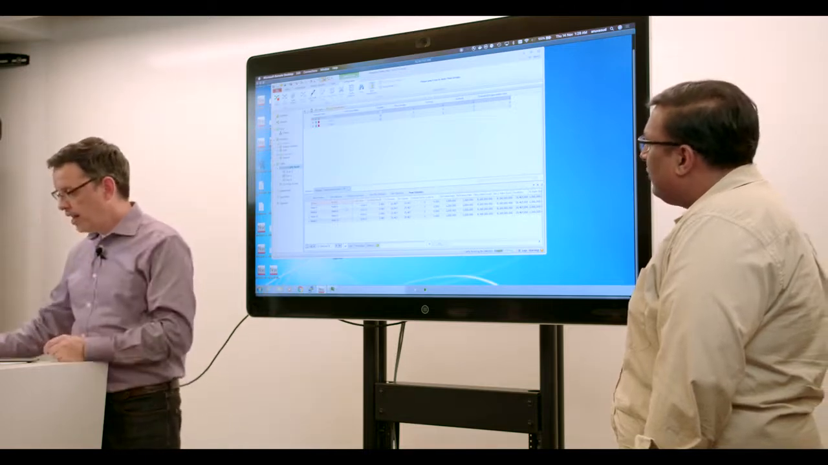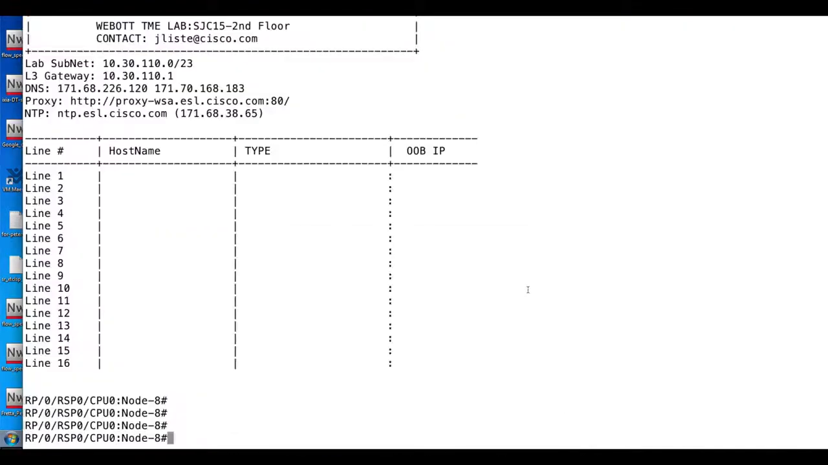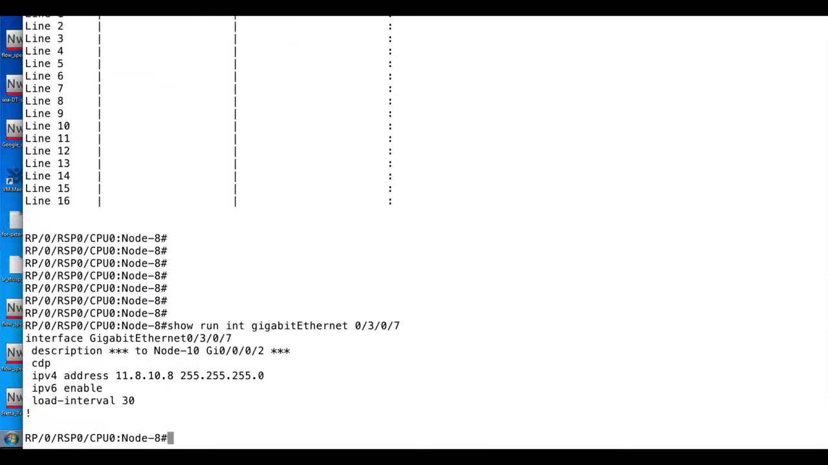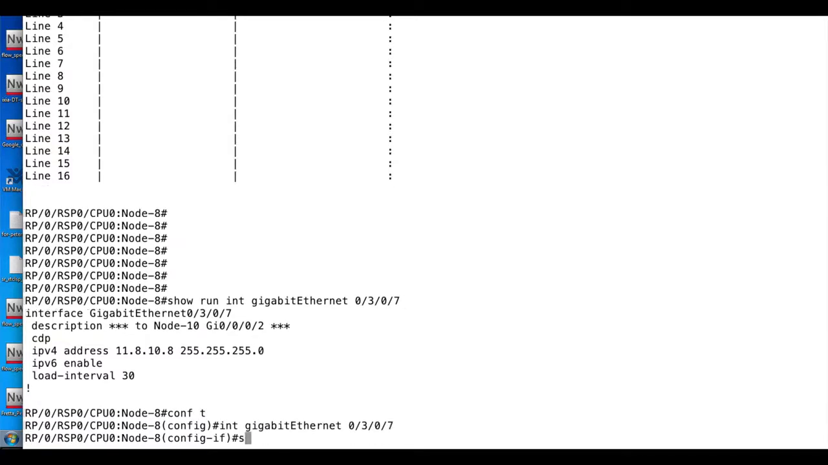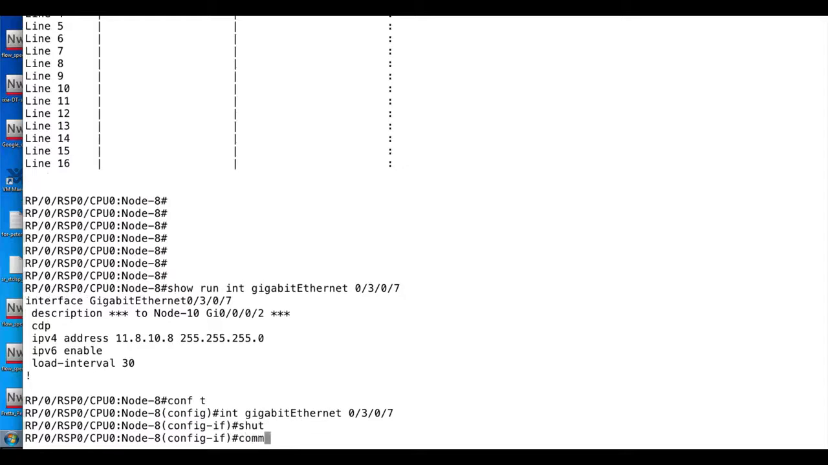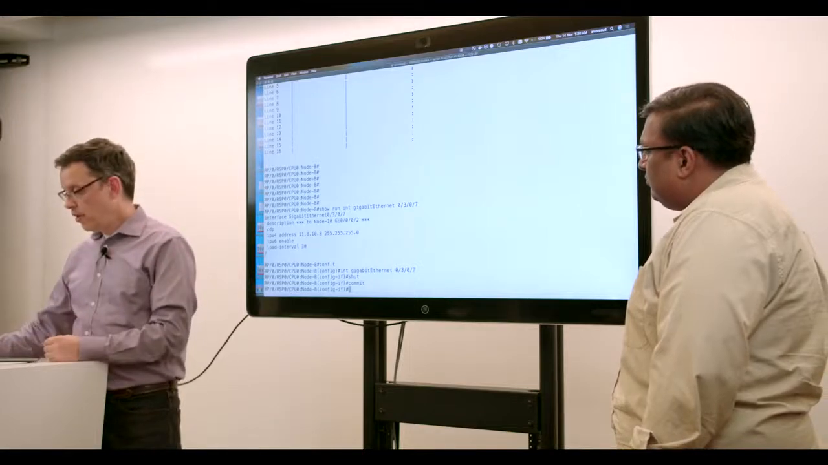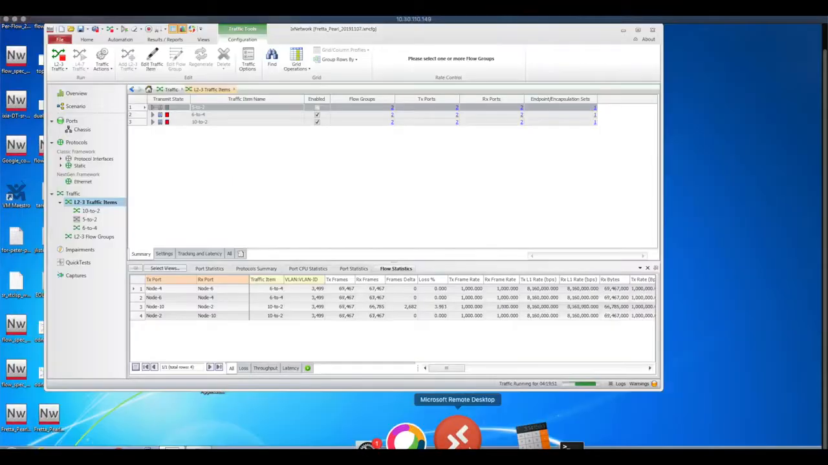What we're going to do, as I said earlier, is go to router number 8 and create a failure of the interface Gig 0/3/0/7. That's my interface connecting to node 10 where the policy is going out. We're going to create a failure. Commit. The interface went down.